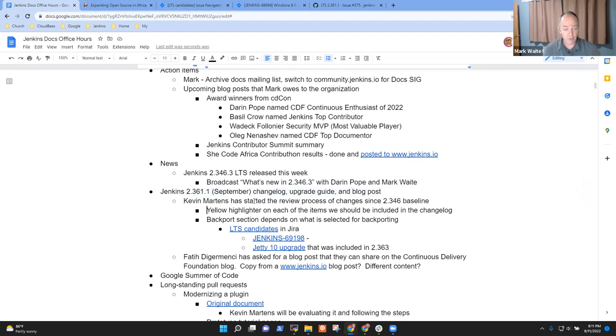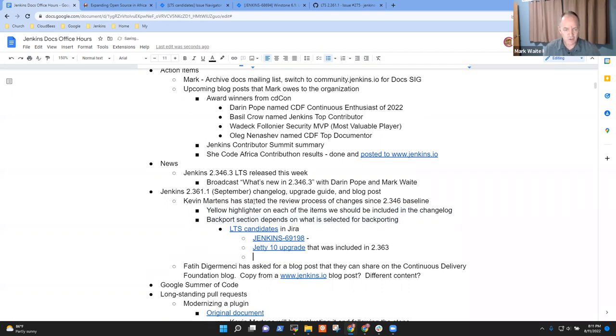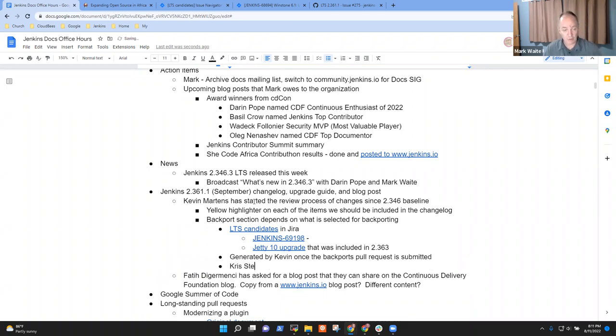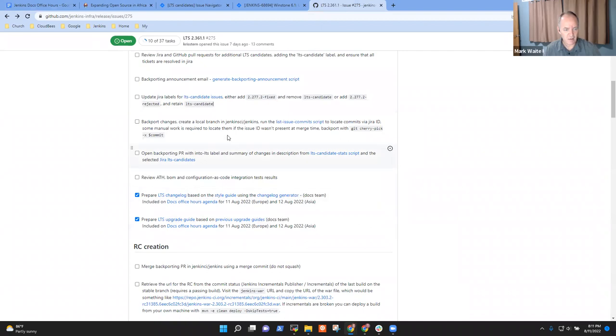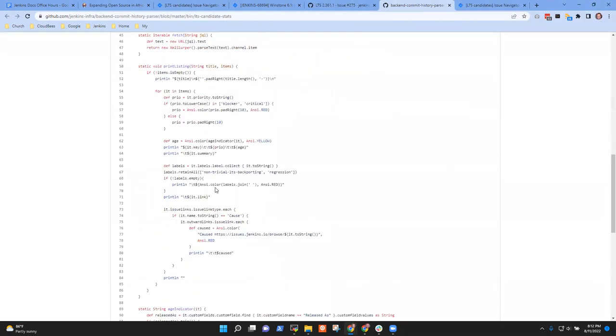So Kevin has started this review process, items for inclusion, and then this backport section is just generated by Kevin once the backport's pull request is submitted. And Chris, you're the one who submits the backports pull request. Okay. And if you check the checklist here, it talks about open a backporting PR with this information. You can use this script and this query to do it. Okay. This will help you.